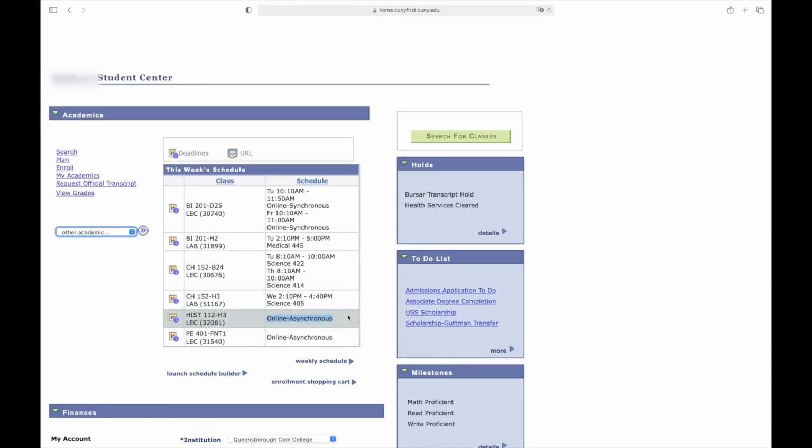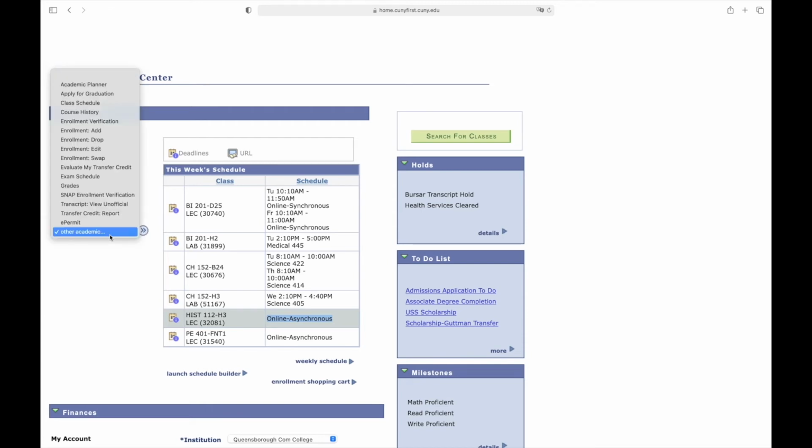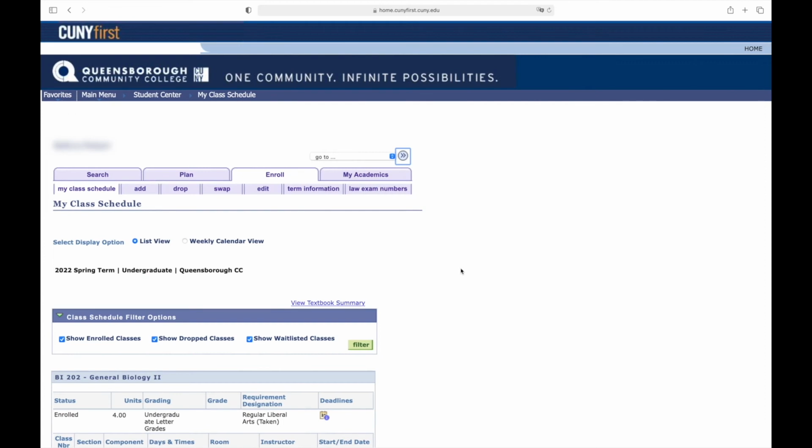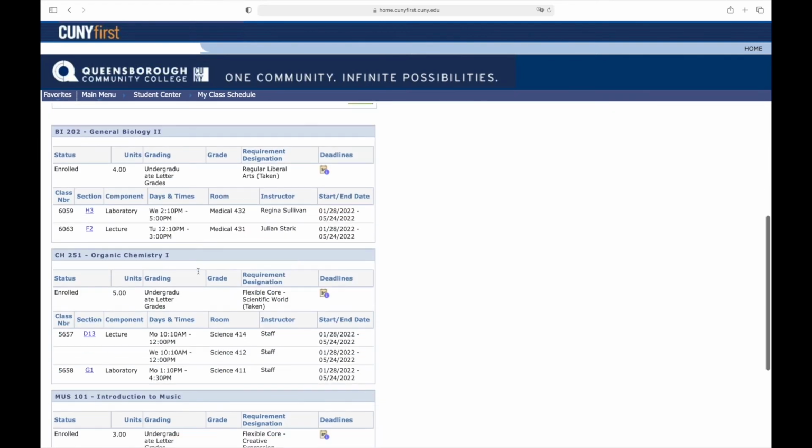To find out more details about your courses, you can click on where it says Other Academic in a box with the doubled arrows. Select Class Schedule and then click on the doubled arrows. To view additional details on a course, click on the blue hyperlink in the section column.